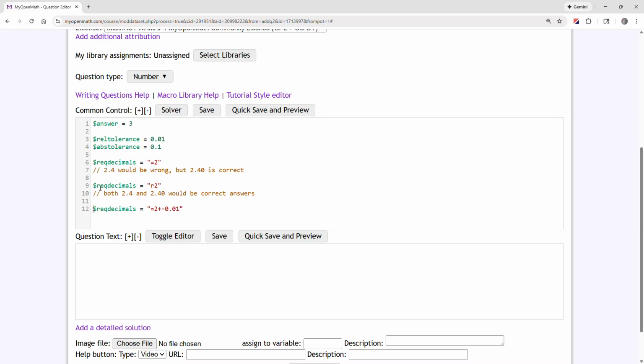We obviously wouldn't want to have 3 different required decimal statements. I'm just demonstrating some of those different options we can use. So you would include whichever rounding option, if any, is necessary for your problem.